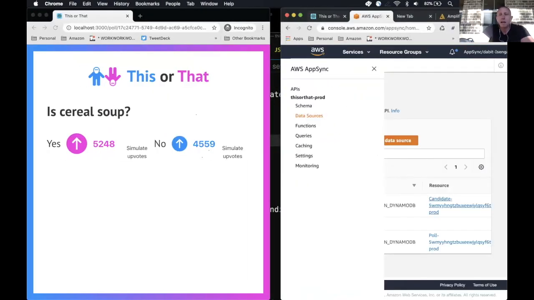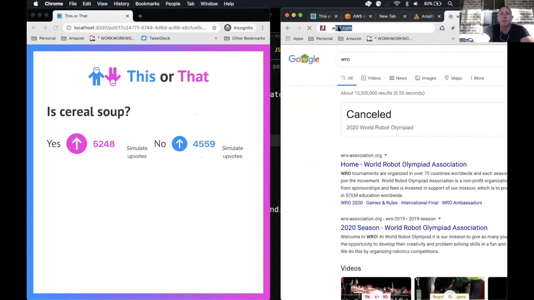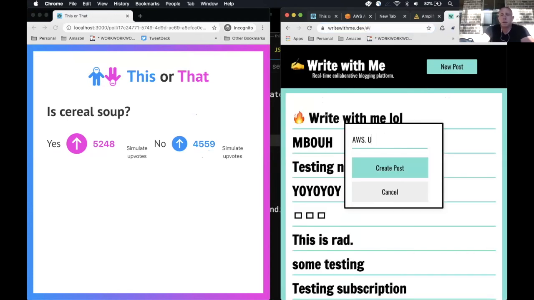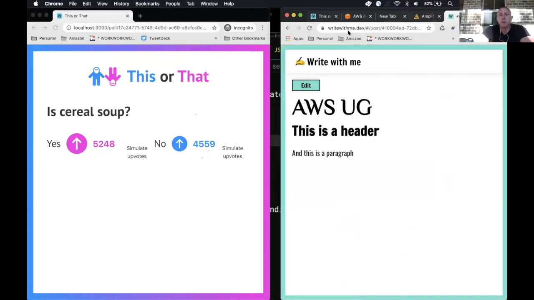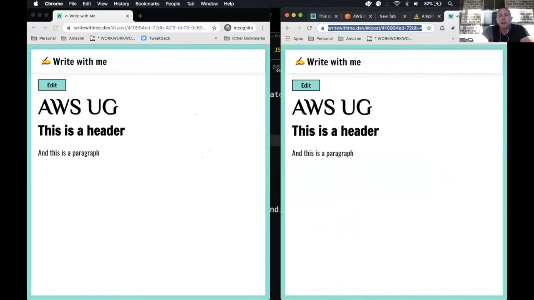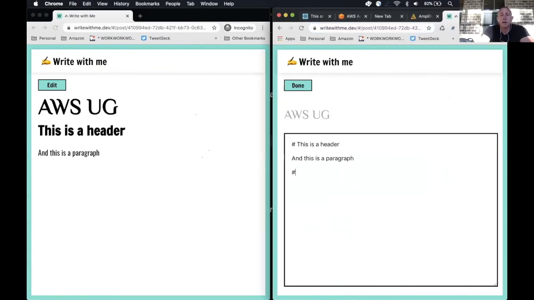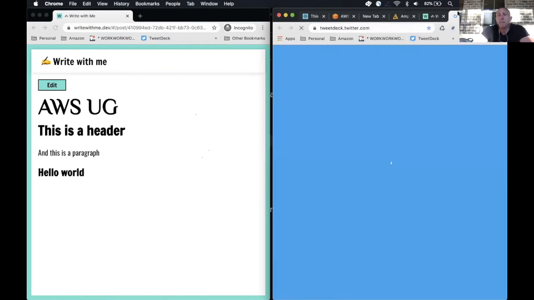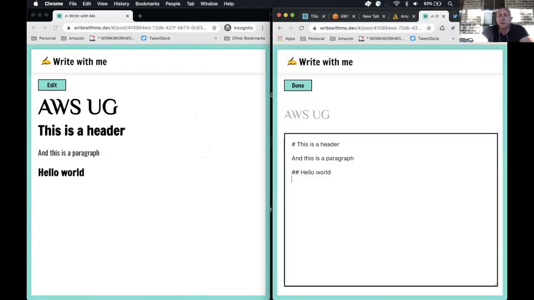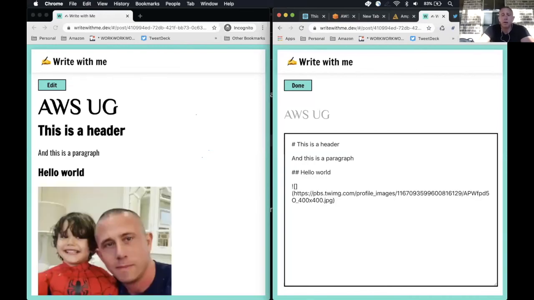So let's take a look at how that works. I have a demo running at writewithme.dev. And I'm going to go ahead and create a post. We'll call this AWS user group. I'll move that over here, and then I'll have it running over here. The cool thing about this is that you can actually write your content in Markdown, and you'll see that it should come through on the left side in real time. You can also see that we can write anything that we'd like to. So we can also use stuff like images, and we can also write code.